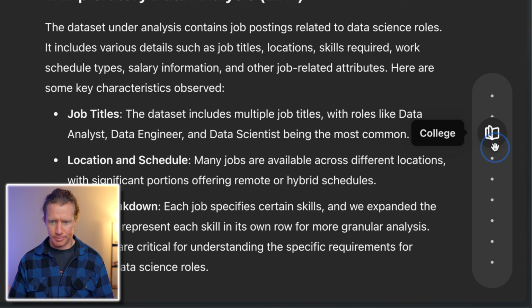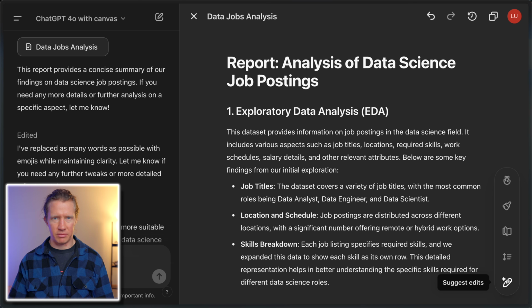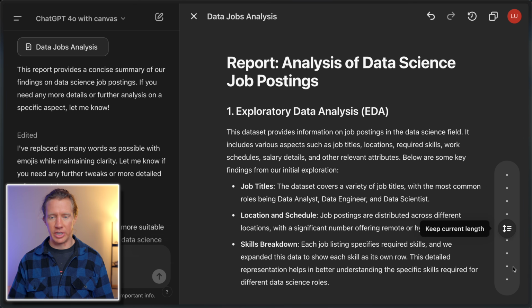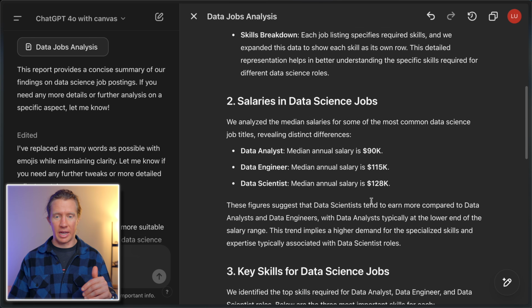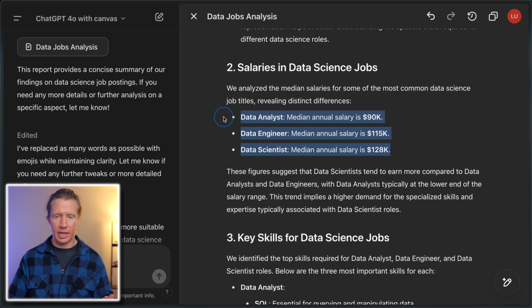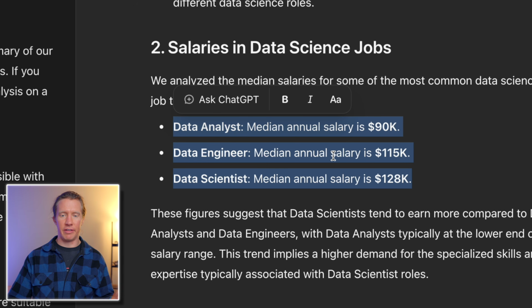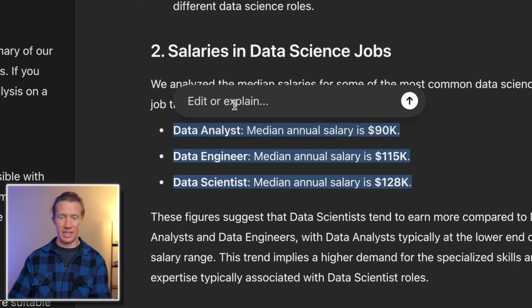I want to sound smarter, so I'm going to adjust this to, we'll say, college. And looking through it, not much different, if I'm being honest. And as we saw at the beginning, you can also adjust the length, but right now it's looking pretty good. Remember, we can also edit right inside of here. So for this section right here, I'm noticing that there's a lot of repetitive stuff. I would actually want to make this into a table.